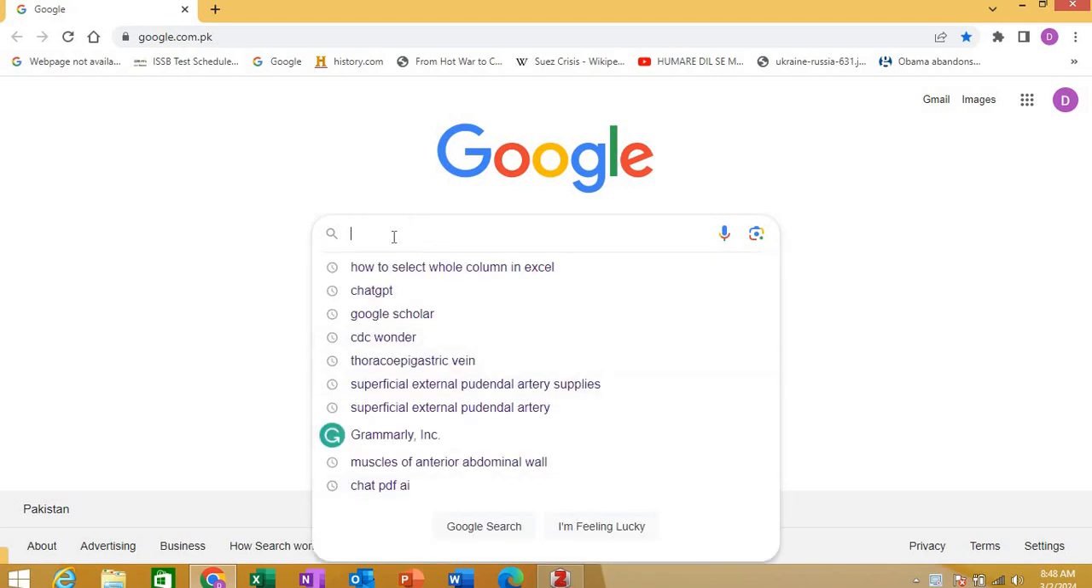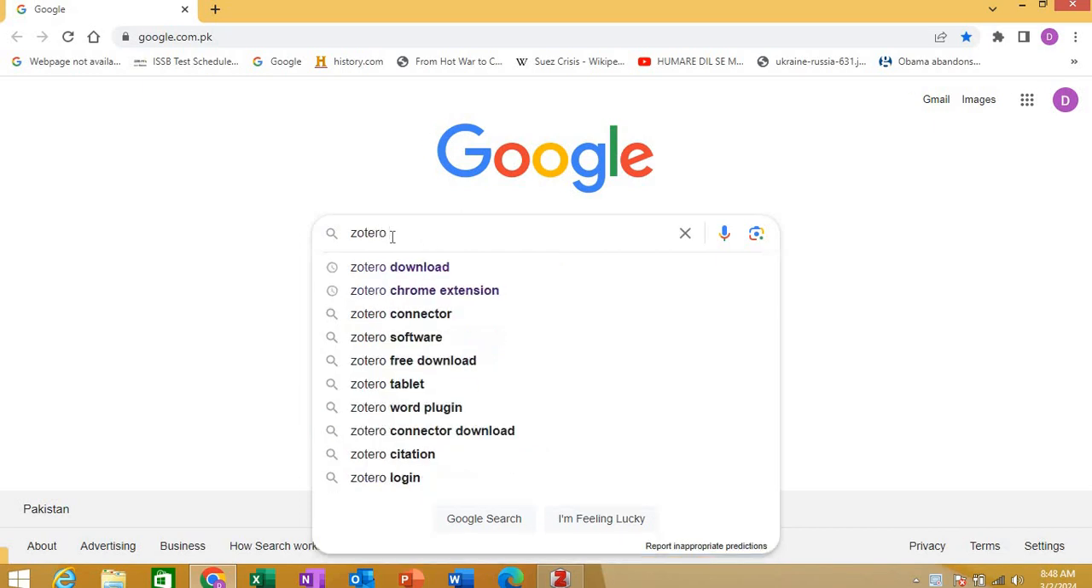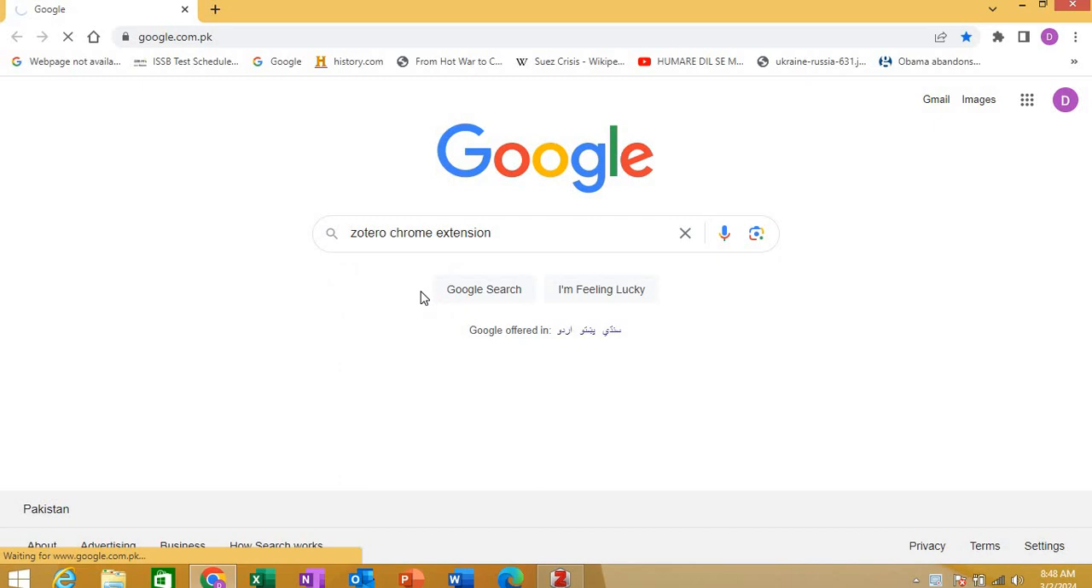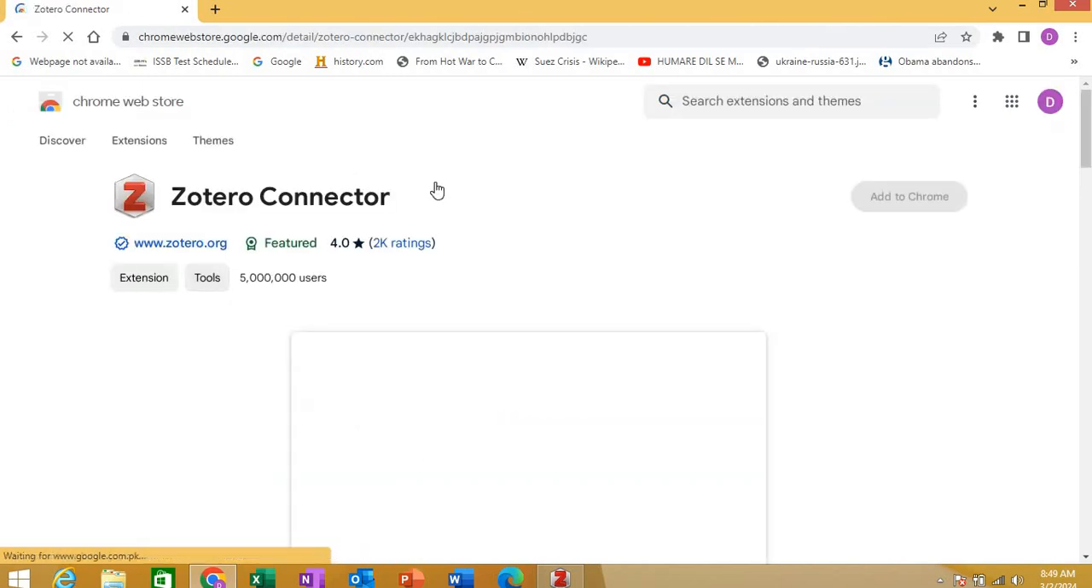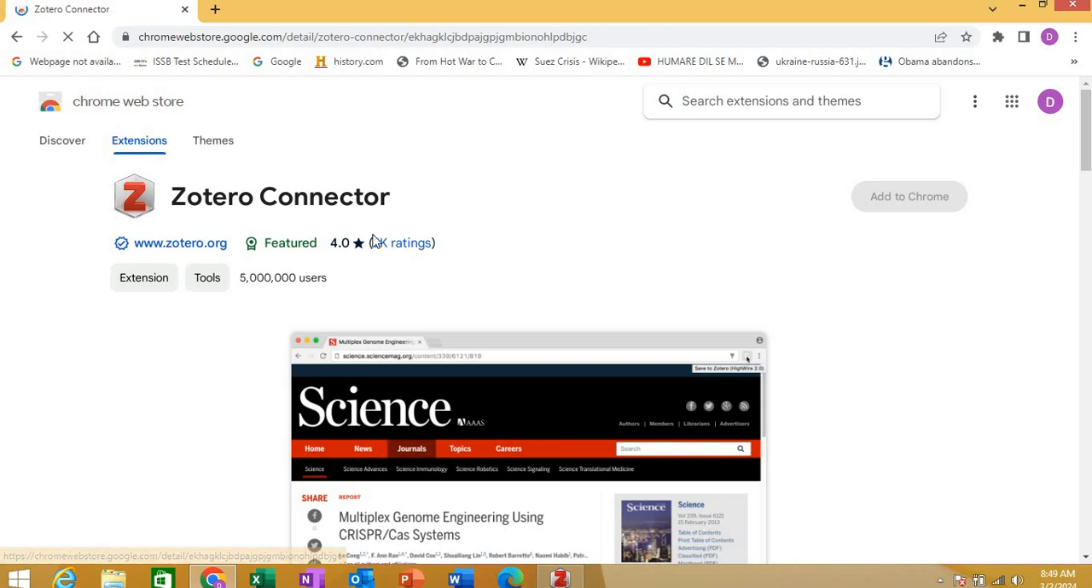I will go to Google, and in Google I will say Zotero Chrome extension. Here it is. So once it appears here, Chrome extension, it's a Zotero connector to your Google. So here it is. See, here is Zotero connector, and on the right hand side it will show you add to Chrome. See, here it is showing remove from Chrome because I have one downloaded in my computer, so it is giving me the option to remove.